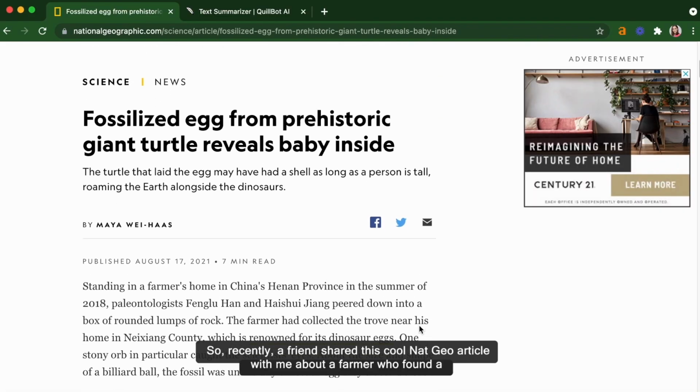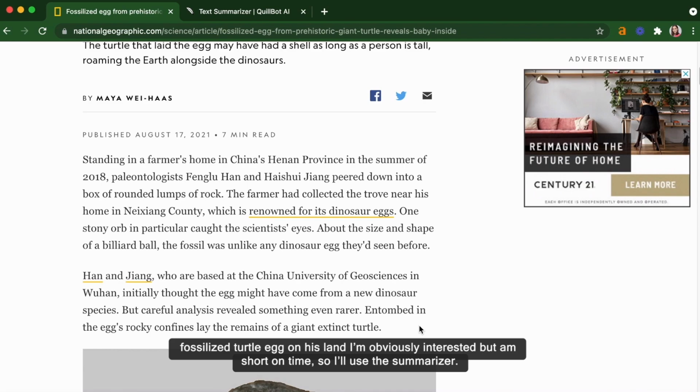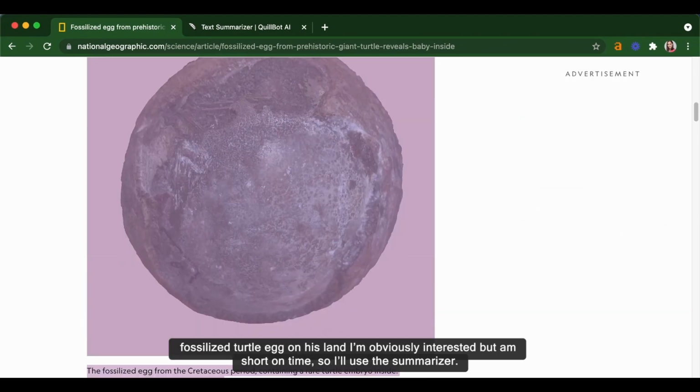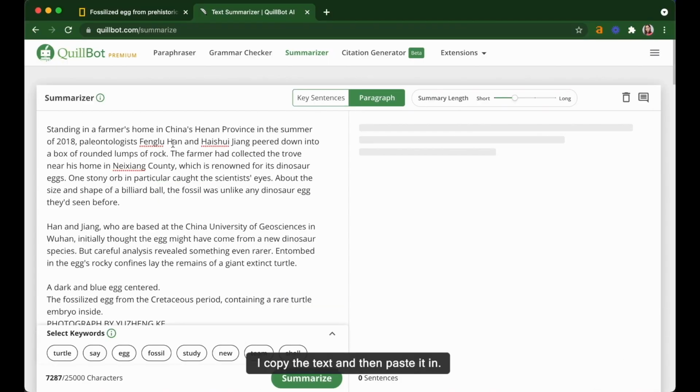So recently a friend shared this cool Nat Geo article with me about a farmer who found a fossilized turtle egg on his land. I'm obviously interested, but I'm short on time, so I'll use the summarizer. I copy the text and paste it in.